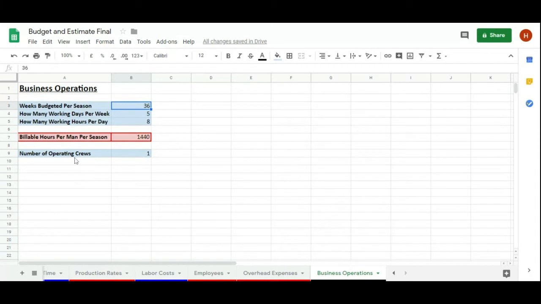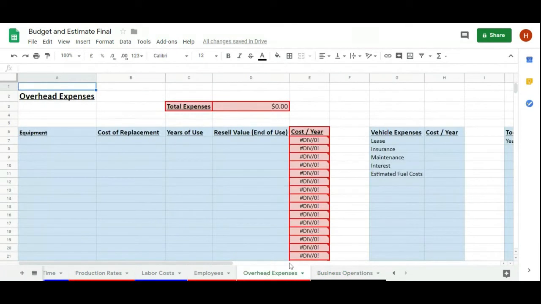The lower amount of weeks that you budget, the more is going to be included in your estimate that you're trying to recover. That's just the way the calculation works. After this, we can move on over to the overhead expenses tab. And overhead expenses are equipment, vehicle expenses, tools, business expenses, things like rent and lawyer fees, accountants.